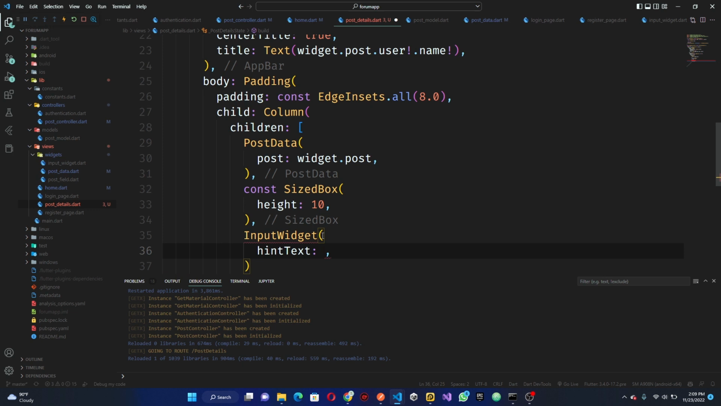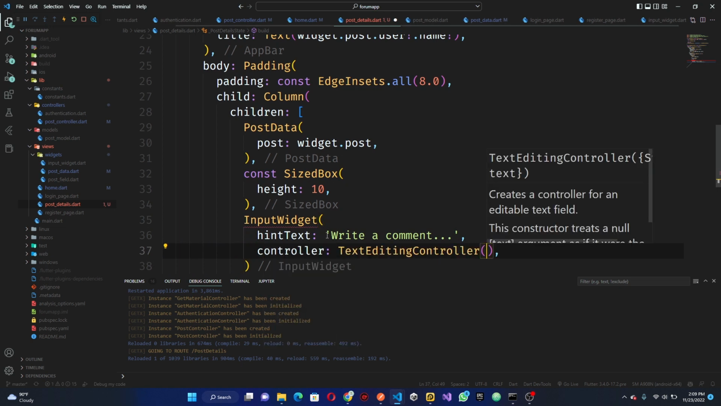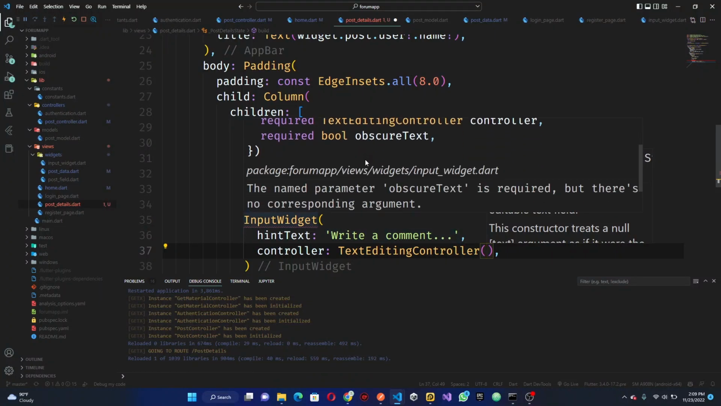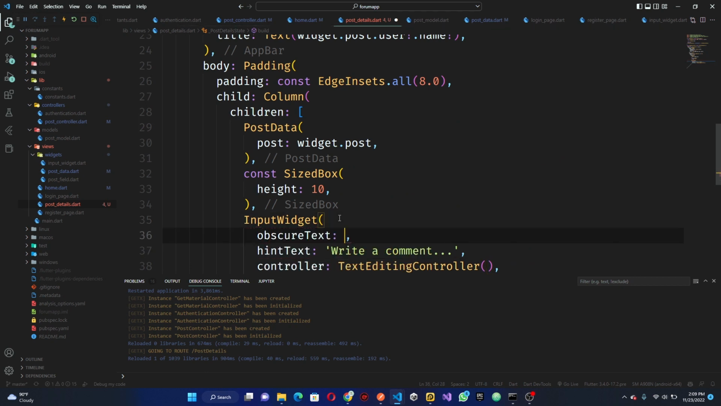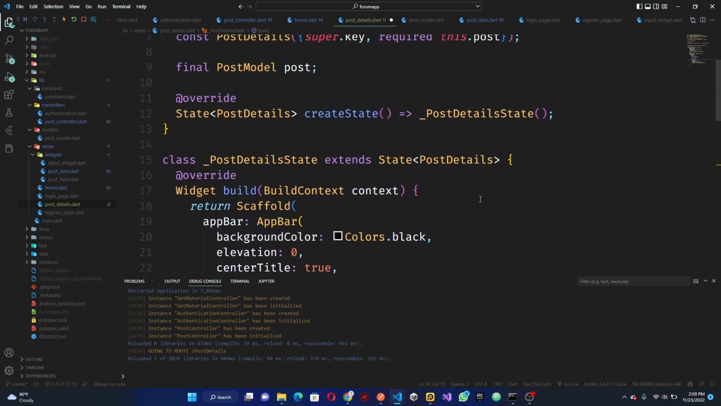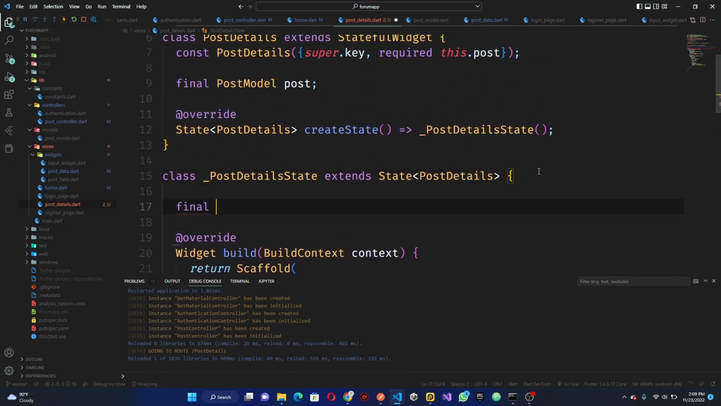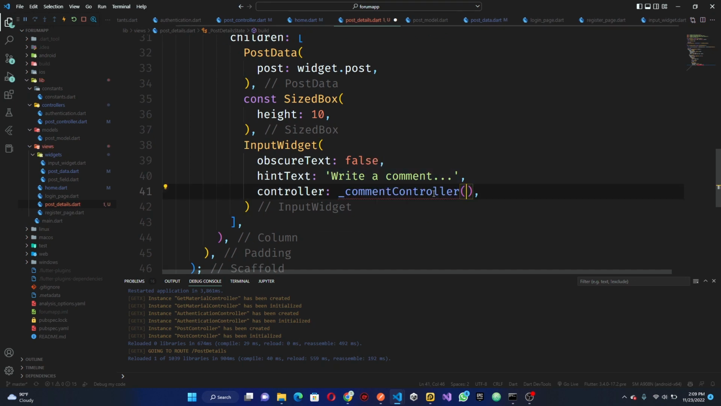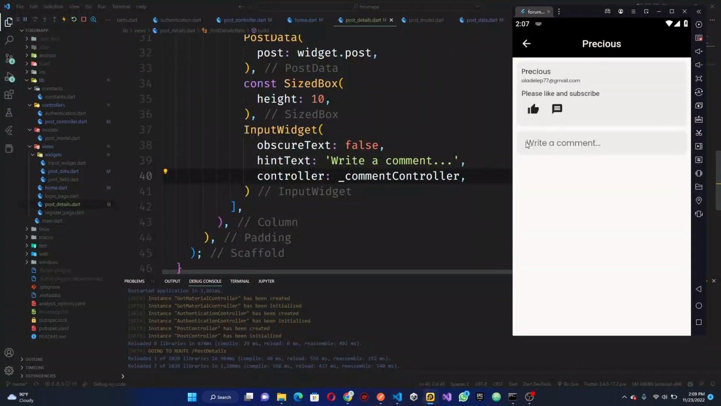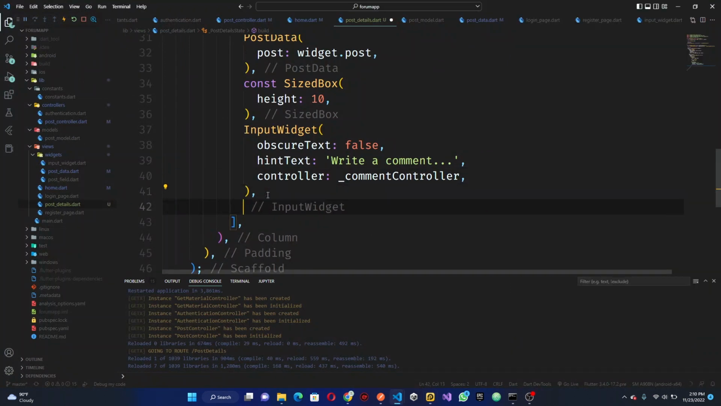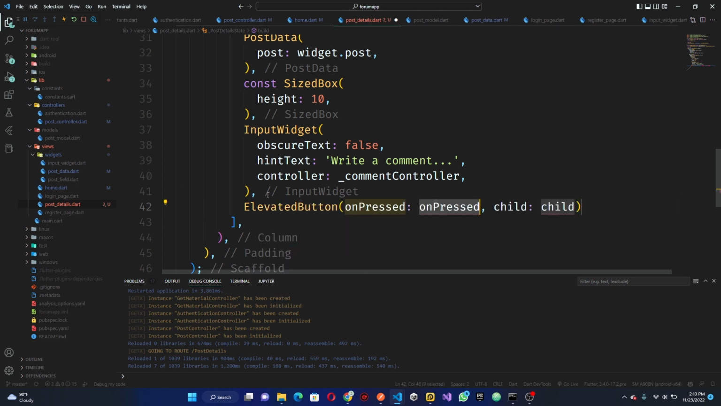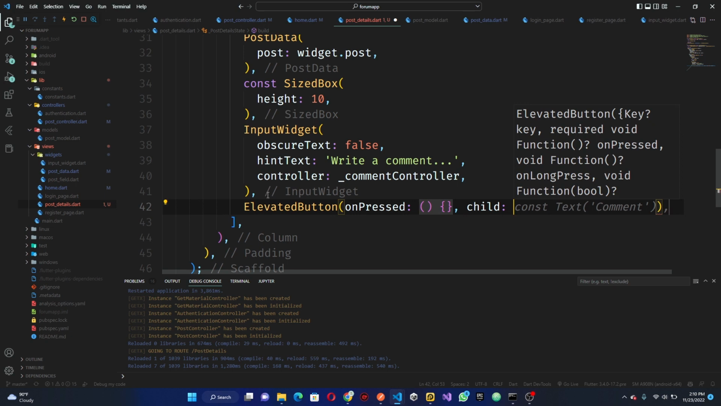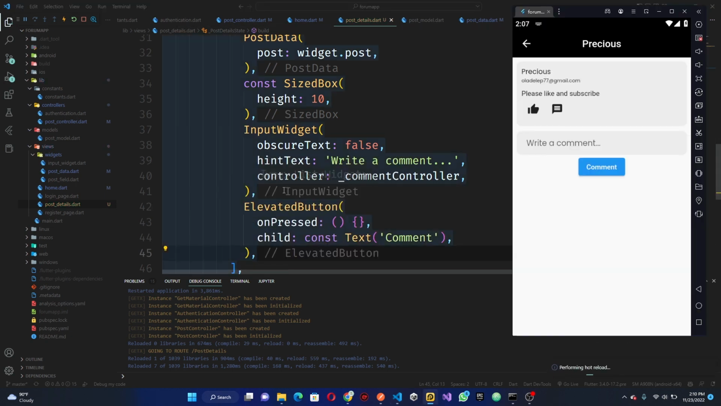So for input widget, I want to have the hint text be comment. Oh, what was it? Write a comment, and controller, I believe. I just leave it there. Why am I having this error? Is it required? Oh, obscure text is required, so obscure text should be false. Then we are going to just pass in final TextEditingController commentController, copy this, and put it right here. Save this and let's take a look. So we have a comment box, actually not the comment system yet. It's an elevated button, we can just say test comment, save this and it should be good.